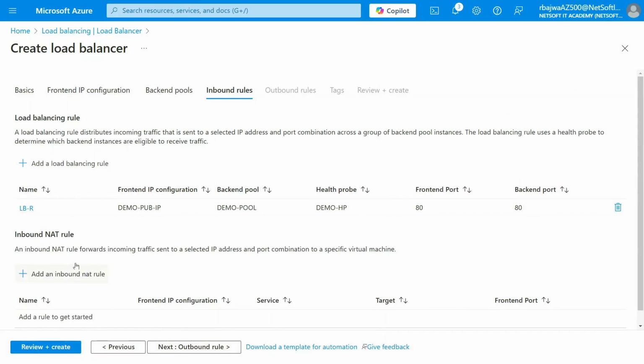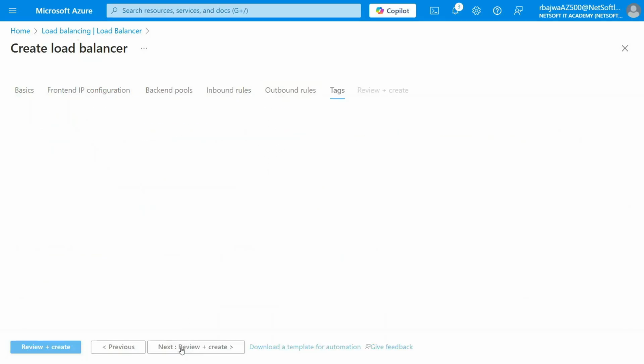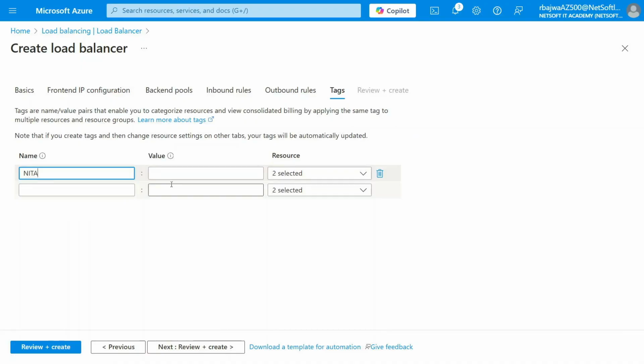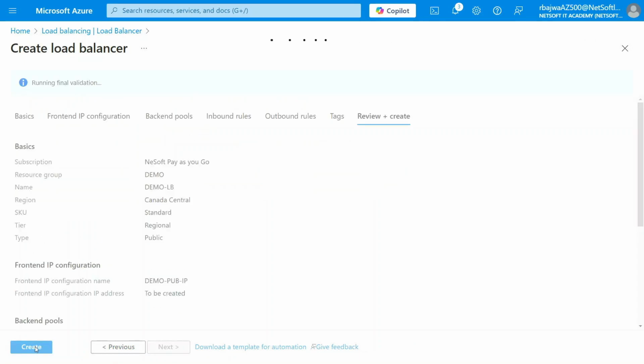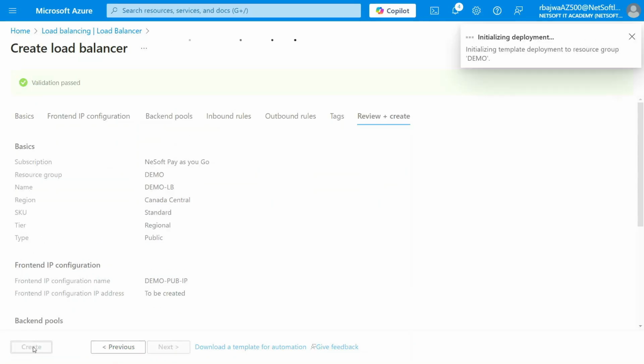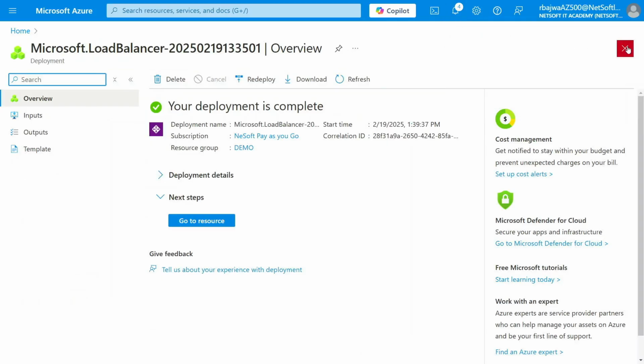Do we need any natting? No. Do we need any outbound rule? No, nothing is going out. The request will come in. Add your tag. Click next. And I will just deploy it. All right, as you can see, deployment is done.